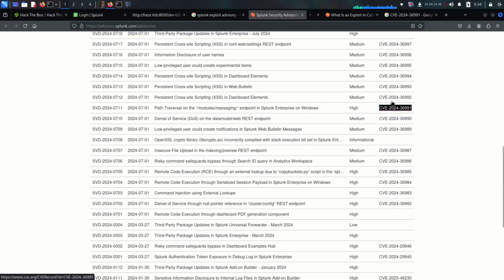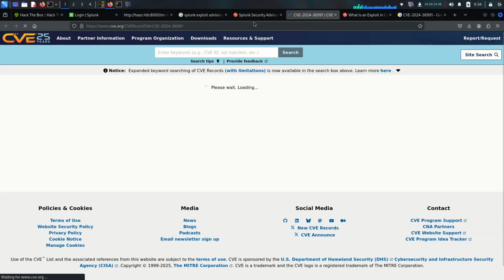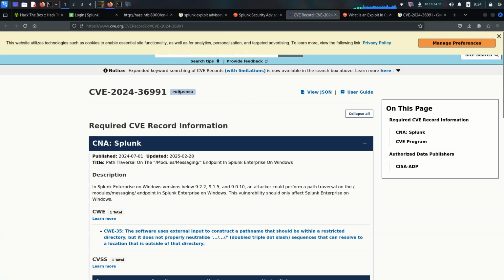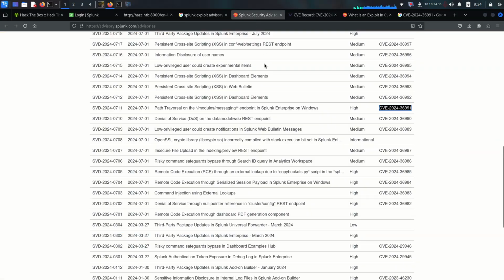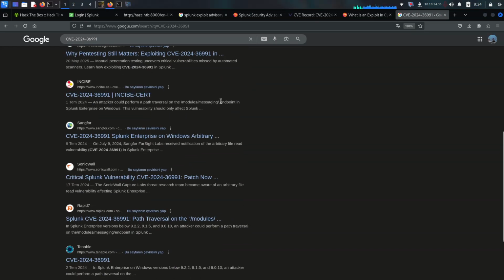You can also open the link in a new tab, and it will redirect us to CVE-2024-36991, right? It will teach us something about Splunk and this CVE. We just know it's about path traversal, so I think that could be important. Maybe it doesn't bypass the authentication, and we can just read some files. We just need to do some more searching.